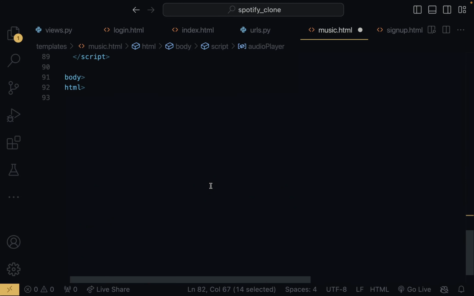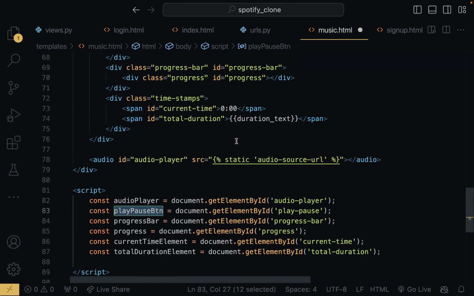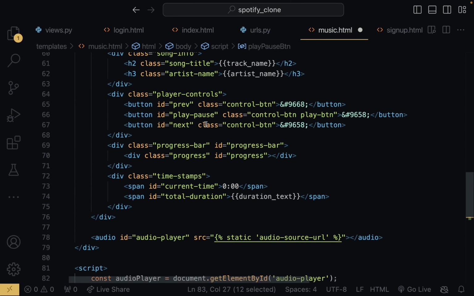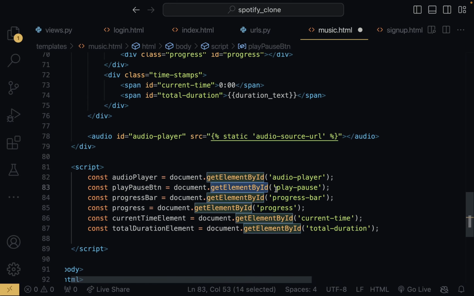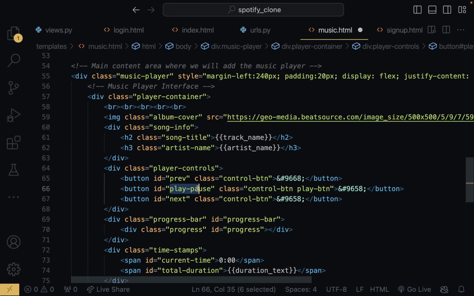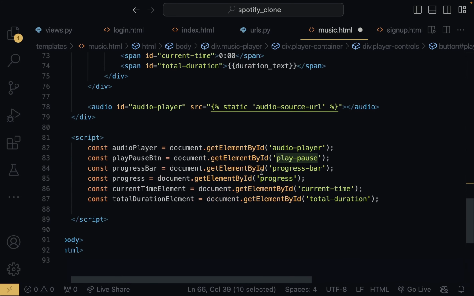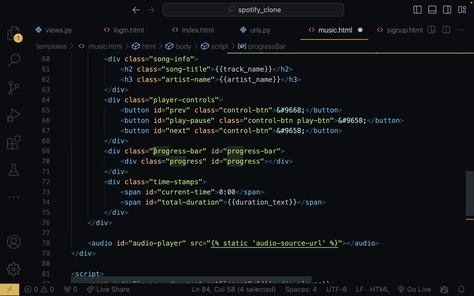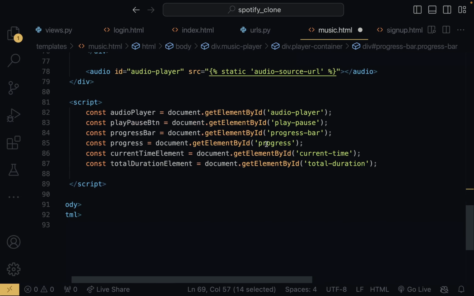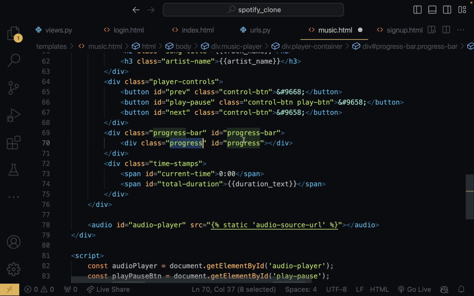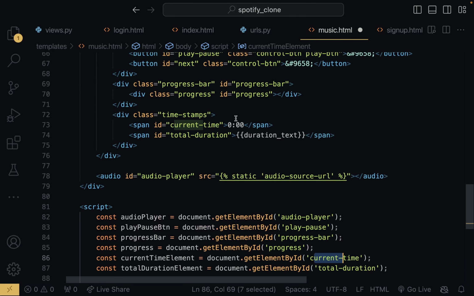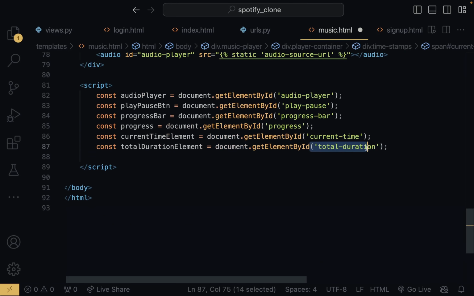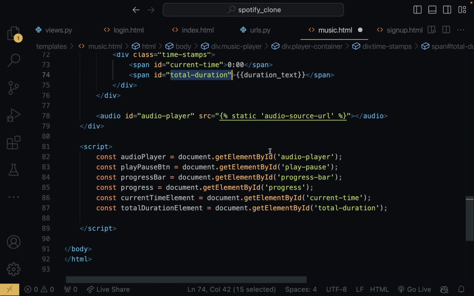And the next one we want to talk about is the pause button. So if you come in here where we actually have this, for this play pause button, it says get element by ID play pause. If you come in here, you're going to see that we have the ID play pause, and the same for the progress bar. You can see that the ID is progress bar, and for the actual progress, you can see that the ID is progress. And for the current time element, we need to access this so we can be updating the time as the user is listening to the song. Current time, and then total duration. Now we are able to get this.